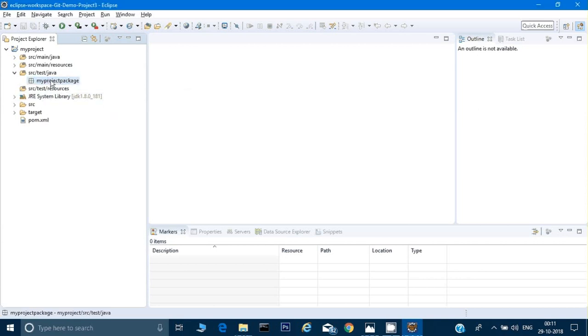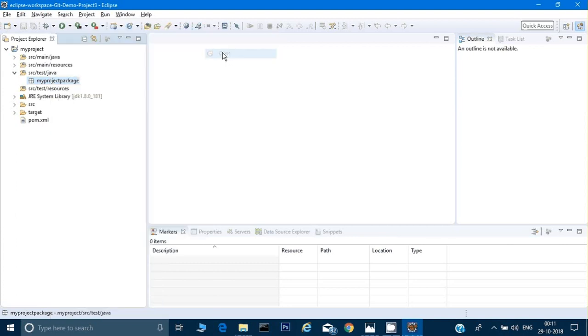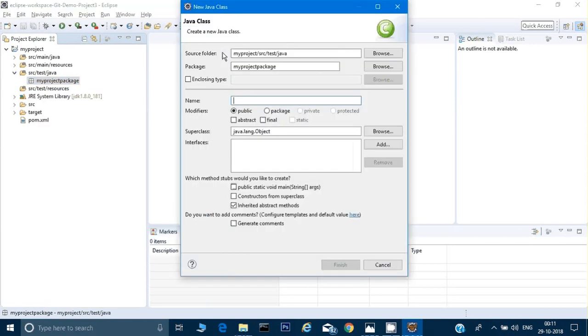Java file. Okay, so in that I will say new, and then I will create a class. All right, so I can create any class. I can create a JUnit class or a testng. Okay, so this time I'm using testng. All right, so in this I will give as my class 1 and finish.